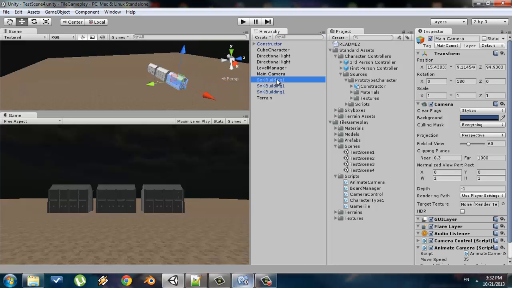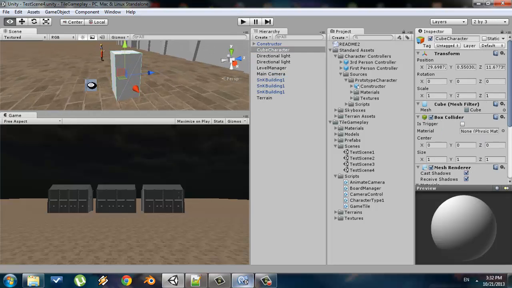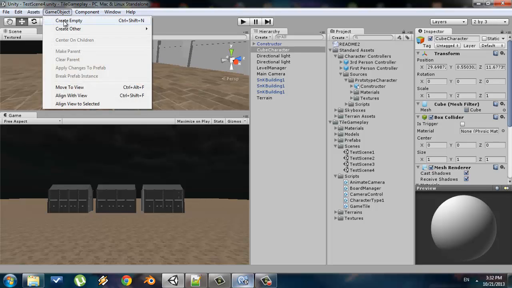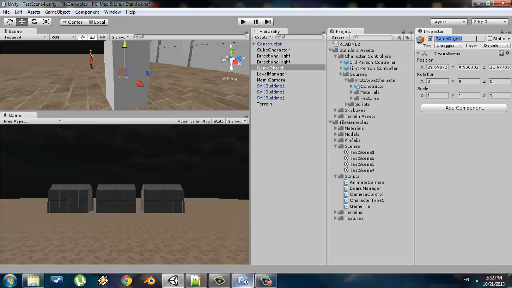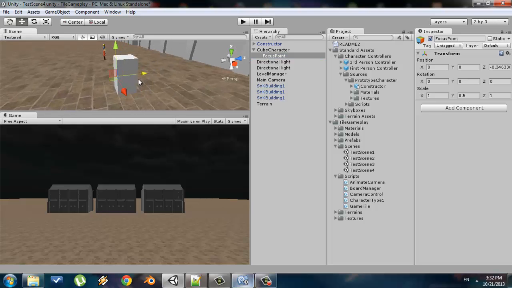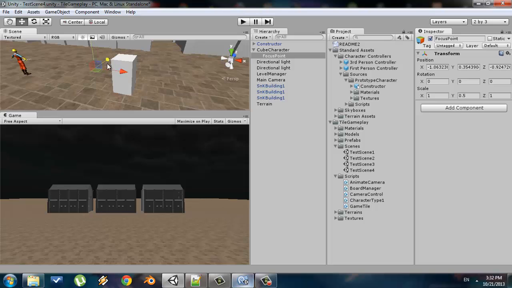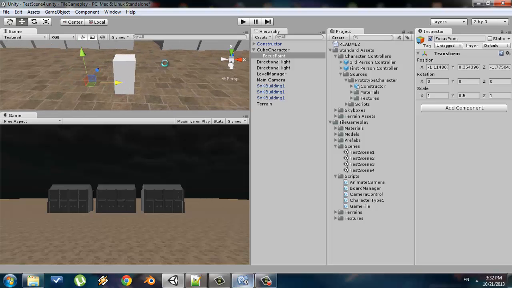You can do this through code, but I'm going to take that cube character I made. Remember, we need a focus point, so create empty. We'll call this focus point. We'll put it inside our cube character, so this has to be a child. It's just easier to keep track of it like that. Kind of want an over-the-shoulder view, same as I did with the constructor.